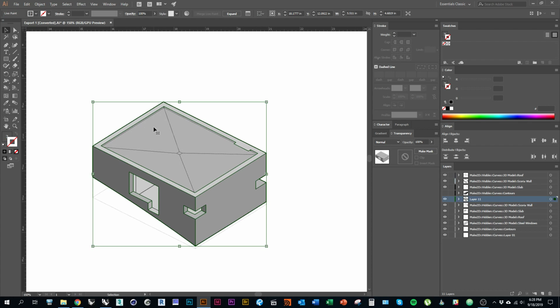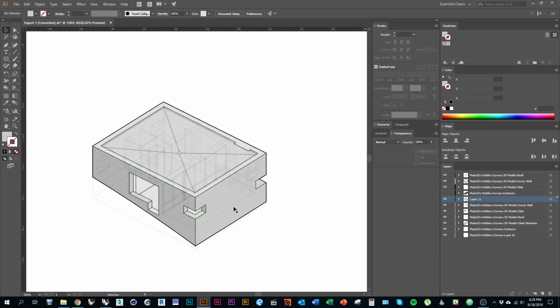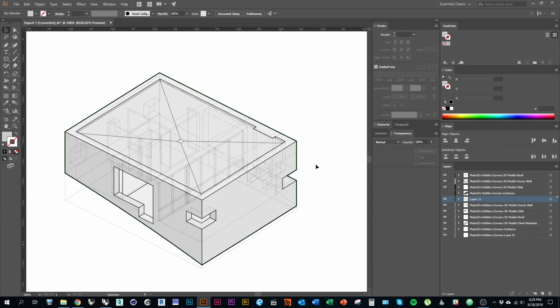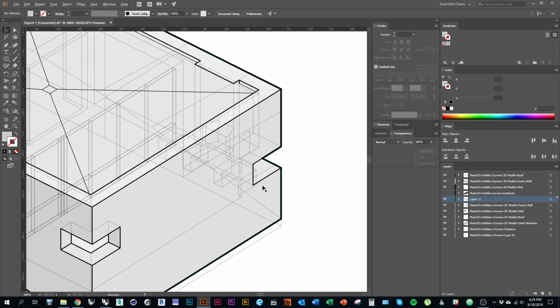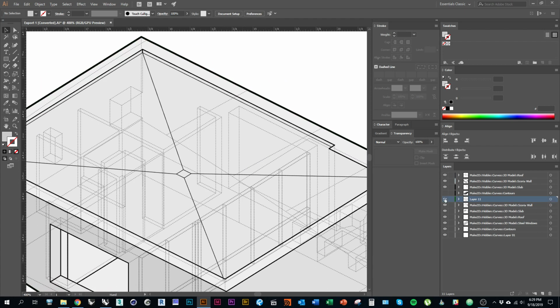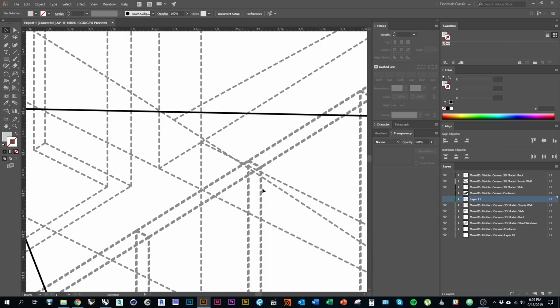And then what I want to do is select that object and change the opacity to something like 50, maybe even a little bit less. 30. Okay. And so there we go. So that's the shaded part.